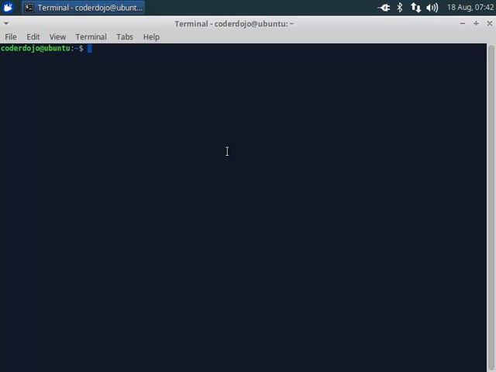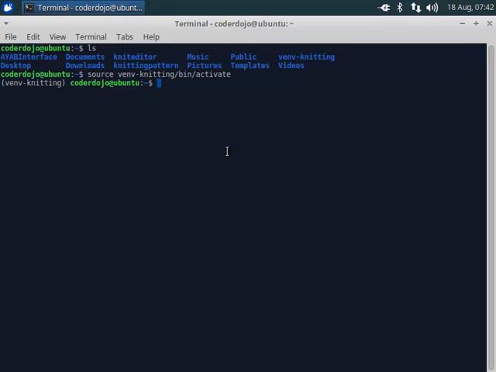Now I want to show you how you can run the tests for the knitting pattern, Kniteditor and IAP interface projects. Here you can see the folders. First we have to source the virtual environment. Then we can go into the separate projects.